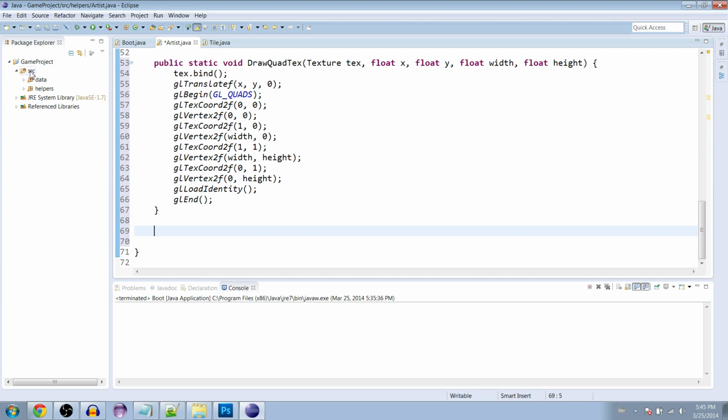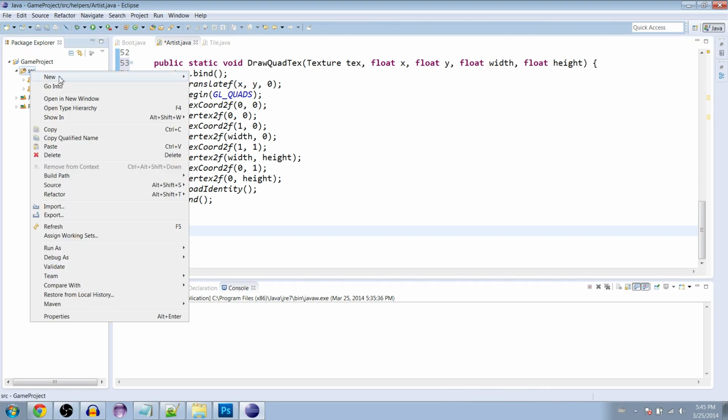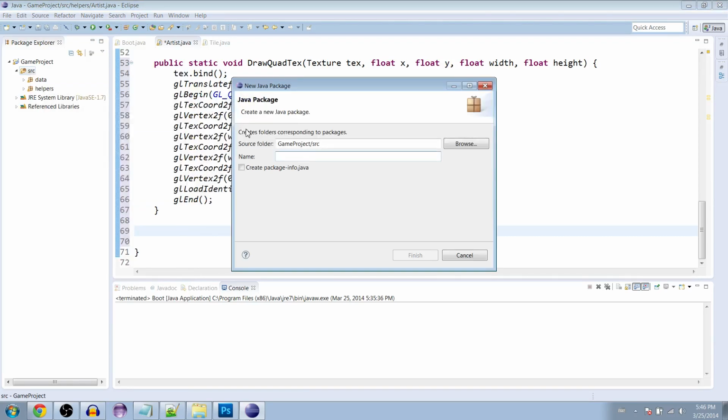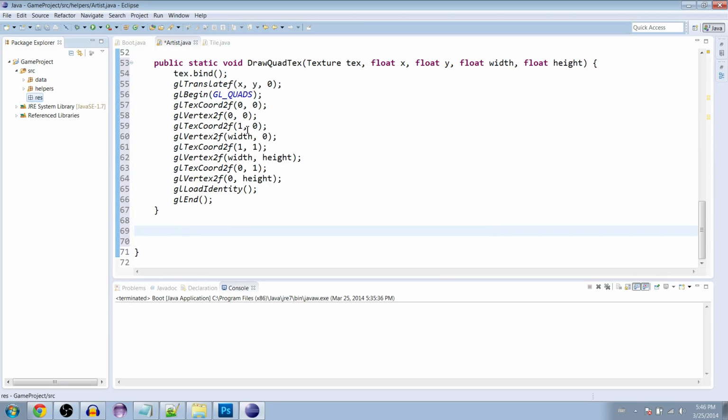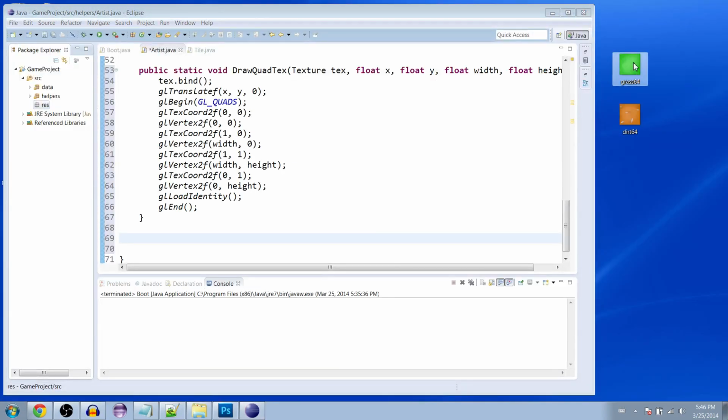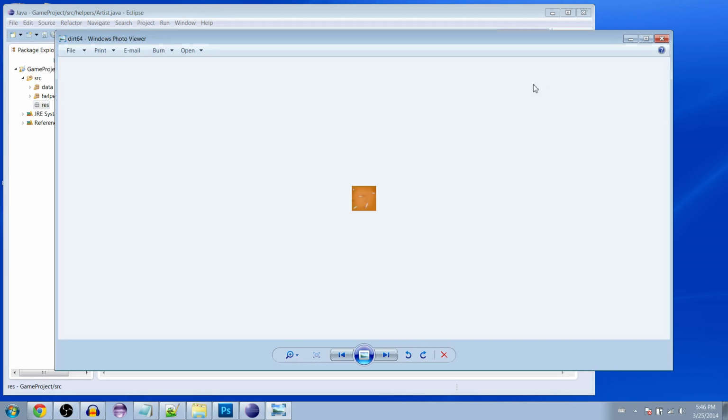Let's go to our src folder here on the left, right click it, and make a new package. And we're going to call this res for resources. And we're going to put in these two textures I made for us. You can make your own if you want. Just make sure they're 64 by 64 and they are .png format. But these will be available in the description of the video right now if you want to pause and go download those. And just save them wherever.